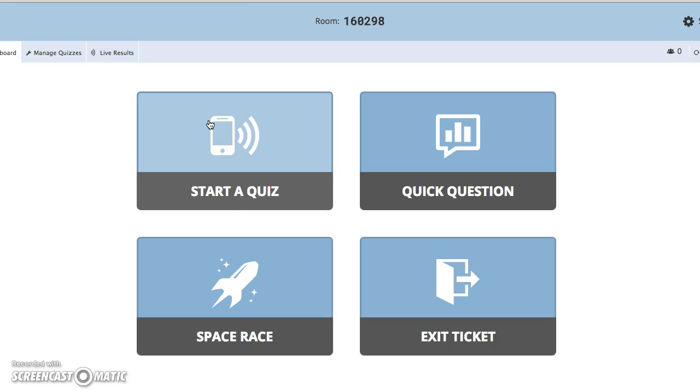Again, this is Socrative. It's a very good formative assessment tool and a pre and post tool.